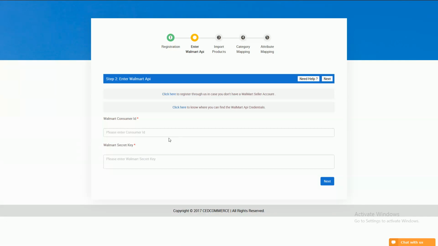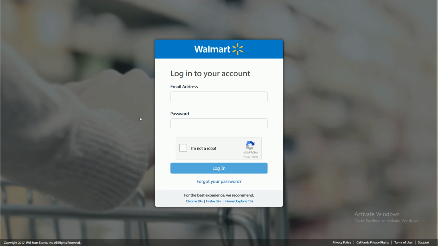Thanks for completing the registration step. Now you are on the second step. Here, you have to enter the Walmart consumer ID. Log into the Walmart seller panel. You have to provide your ID and password.